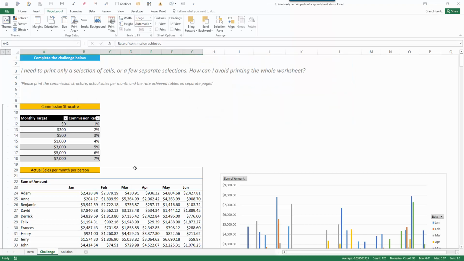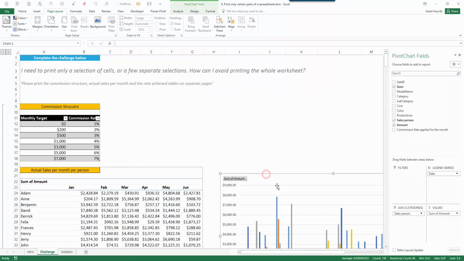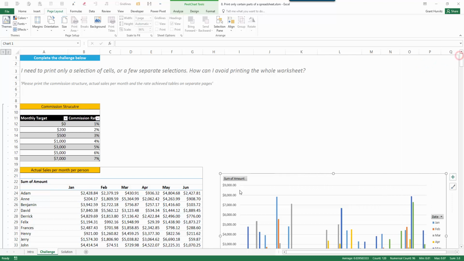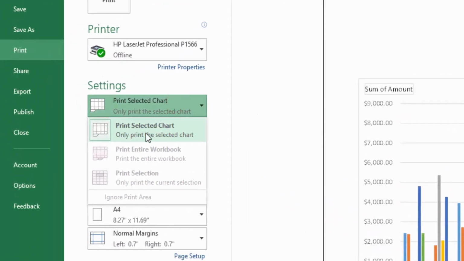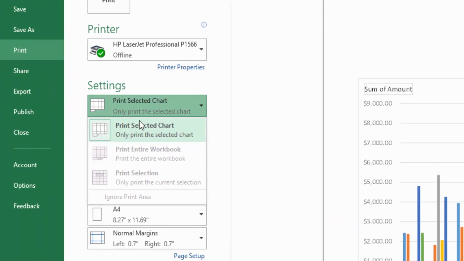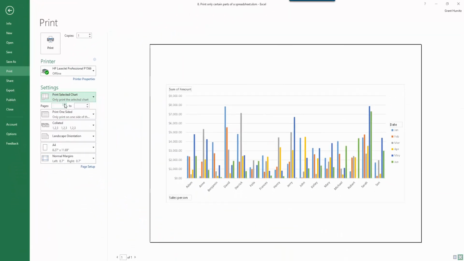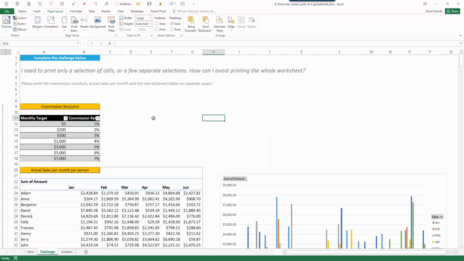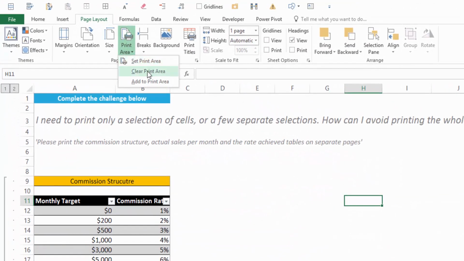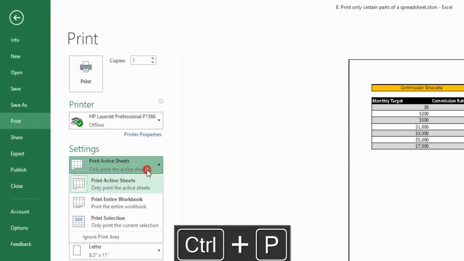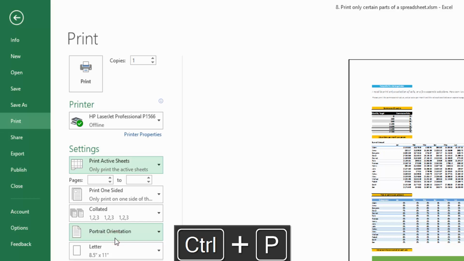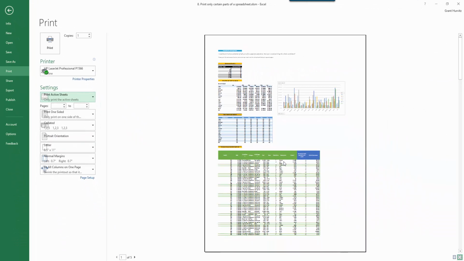In addition to this, you are able to, for example, print individual charts. Once you select a chart and press Ctrl P, you have the option to print only the selected chart. And now if you want to return back and print absolutely everything, remember to simply clear the print area, or when you go into Ctrl P, you can choose to ignore the print area and print absolutely everything.